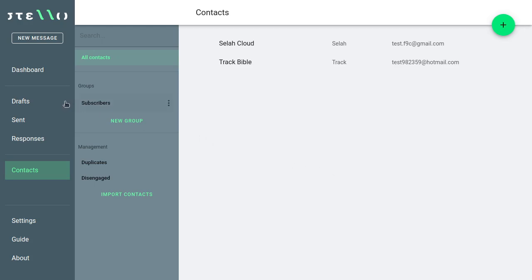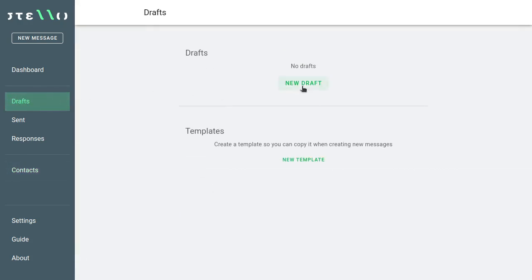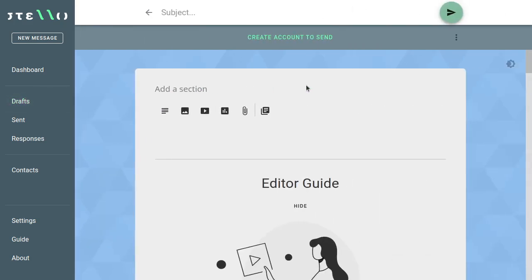To explain, let's go and create a new draft message. And you'll see that it says add a section. So at the moment we have an empty message with no sections. That's the first thing to understand about Stello, is that it works by creating different sections of a message. And the reason for that will become clear very shortly.